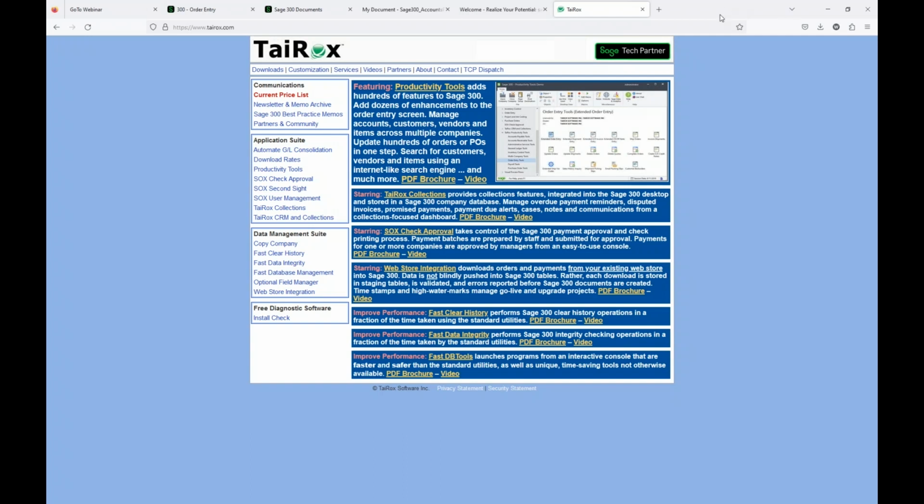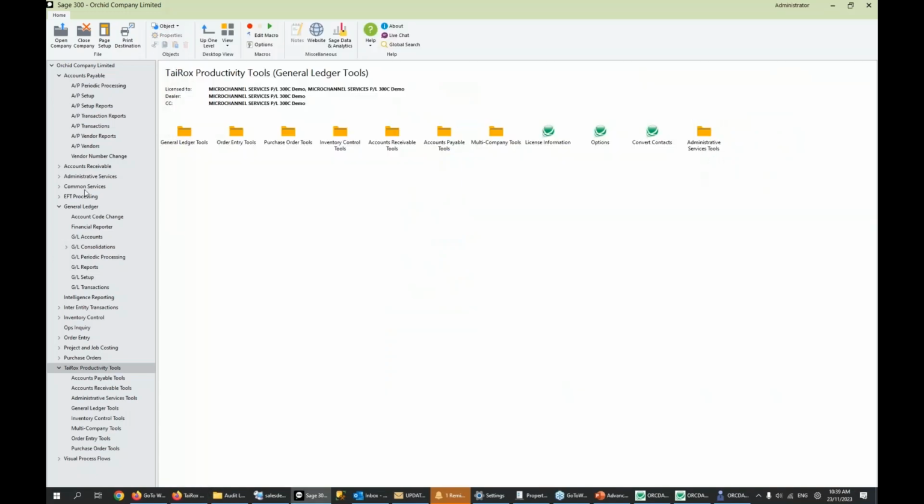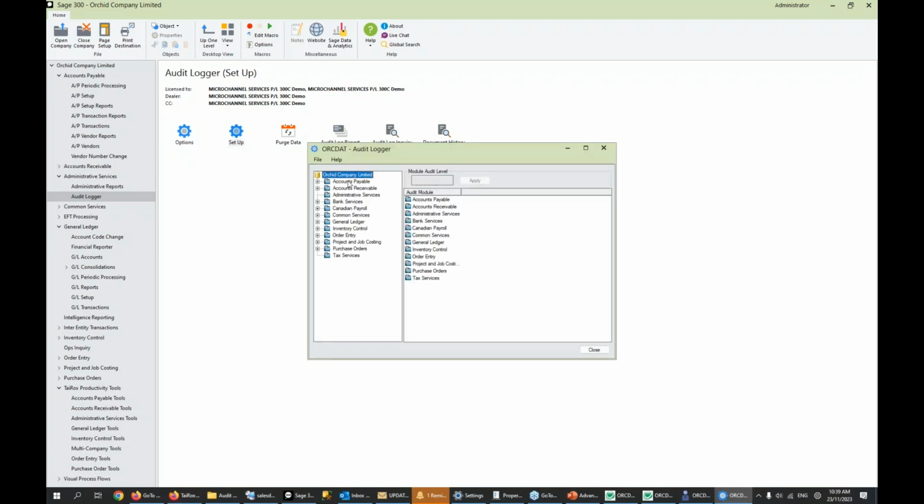Another one I would just broadly mention is that across in New Zealand, another lovely crew of people called Pacific Technologies make a number of tools. One of them I've got here is called Audit Logger. Audit Logger allows us to set up across the different areas of Sage to log transaction or master data activity.